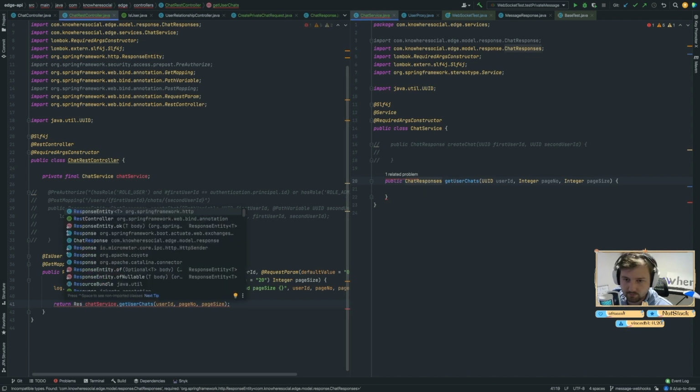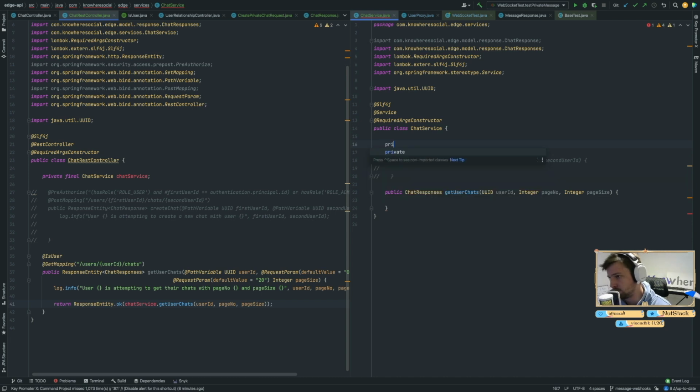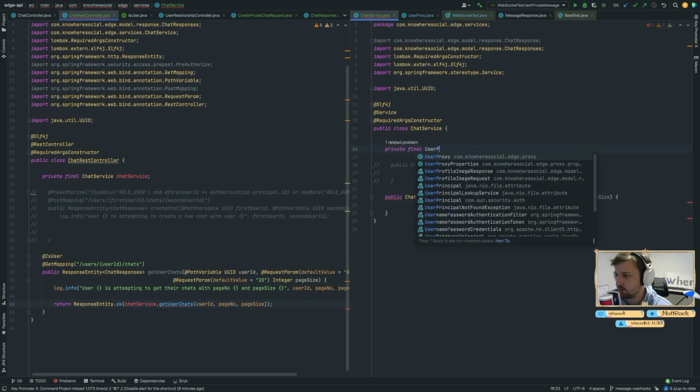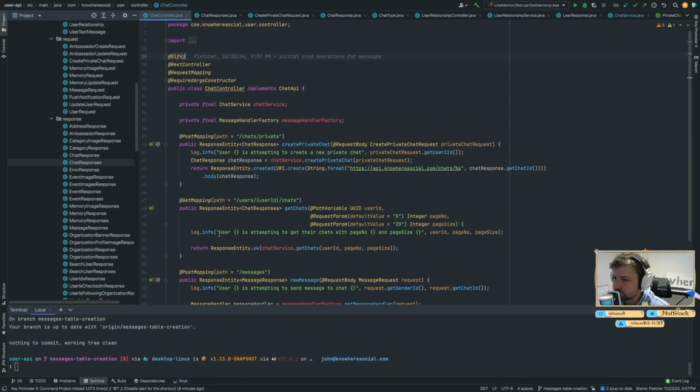Response entity. Okay. Boom. And then private final user proxy. And we're just going to return the user proxy. Get user chats. Boom. No real processing that needs to be done by Edge. I think that should work.